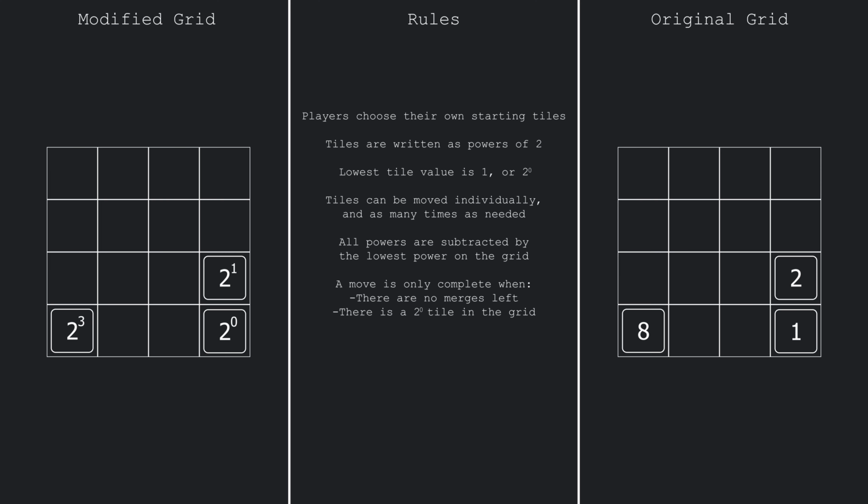With the move now complete, we must add new tiles. In the original, we added a tile with the lowest value, that being 2. In this version of the game, we will add multiple tiles.